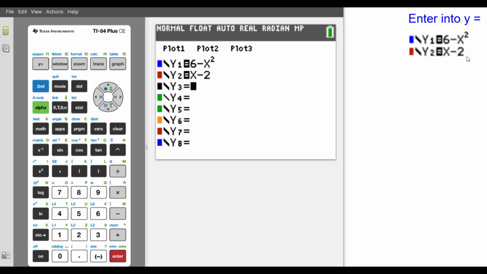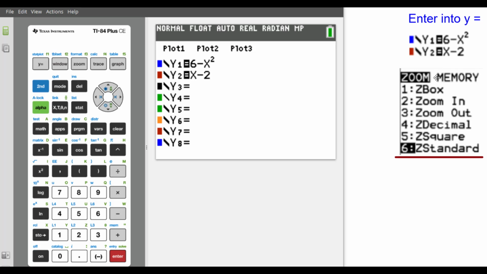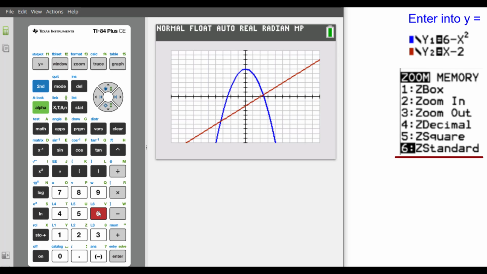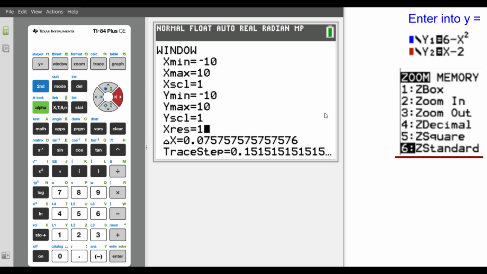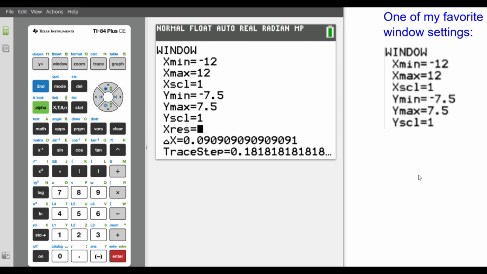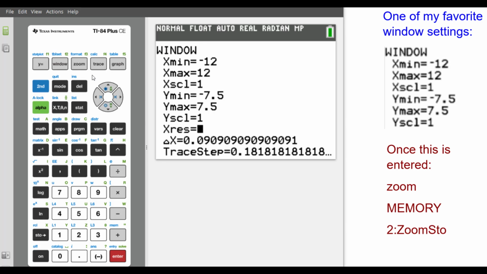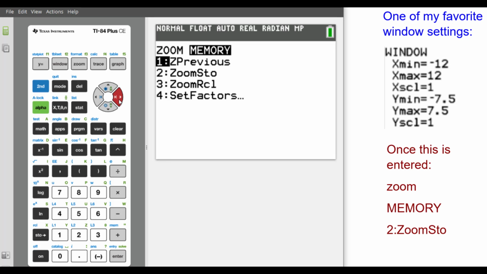Let's enter these two functions into y equals. And let's graph this using Zoom 6, Zoom Standard. And you can see the settings on Zoom Standard. So here's one of my favorite Windows settings. I've typed it in. Once it's entered, zoom over to memory and Zoom store this.